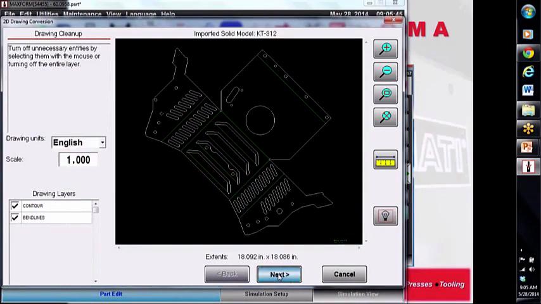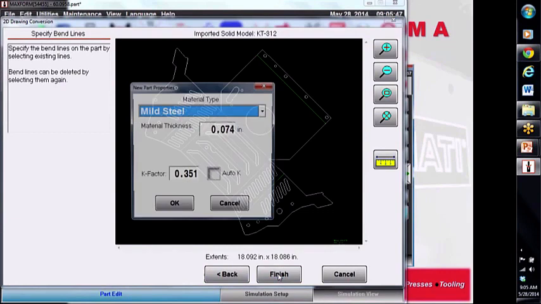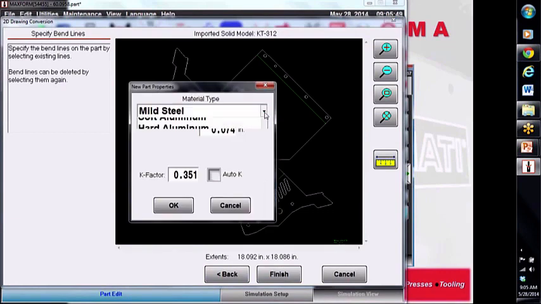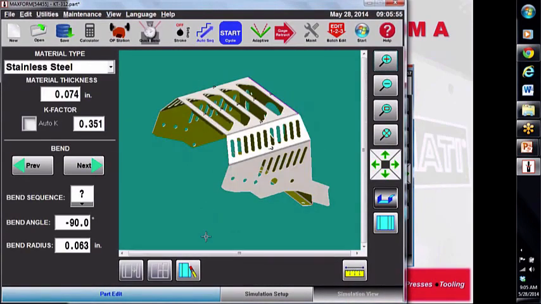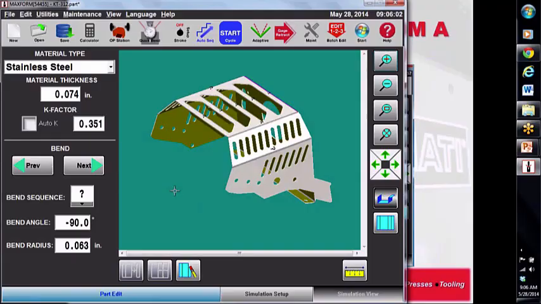Okay, and you recognize this process. Next, Finish. And we're going to say this part is a stainless steel part. And there we have our part file. So you've seen a way to create 3D part files from flats and 3D part files from solids.